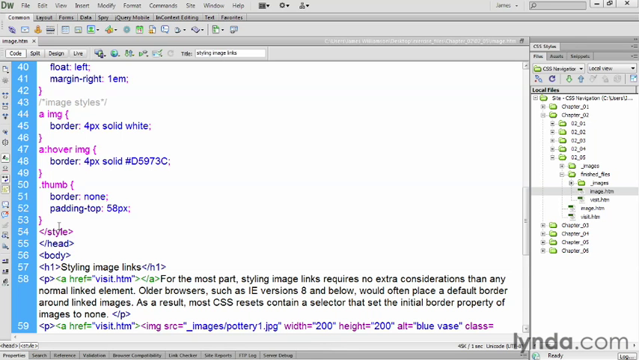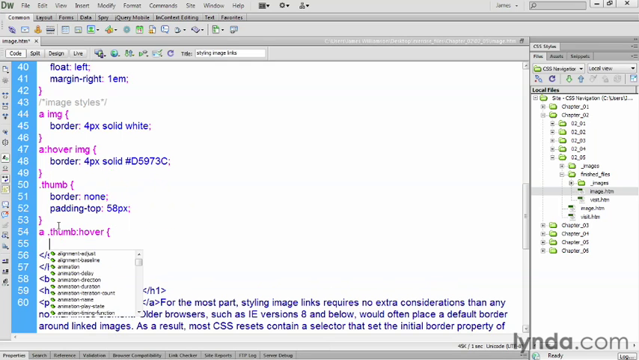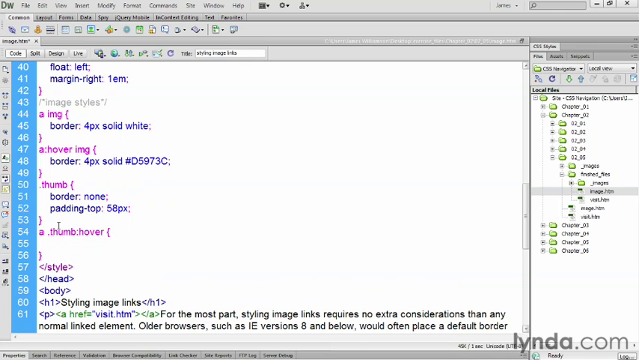All right, so we need to control the hovering of these. And to do that, I'm going to create another selector. I'm going to say A space dot thumb, which of course is the thumb class, colon hover. So I'm saying, hey, when any image or any element for that matter with the class of thumb applied to it, when that's hovered over and it's inside of a link, let's go ahead and do something else. So you'll notice that hover can be applied to things other than anchor elements. You can apply it to really any element on the page, and almost all modern browsers will recognize that.